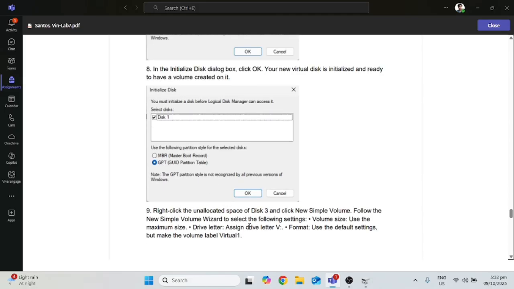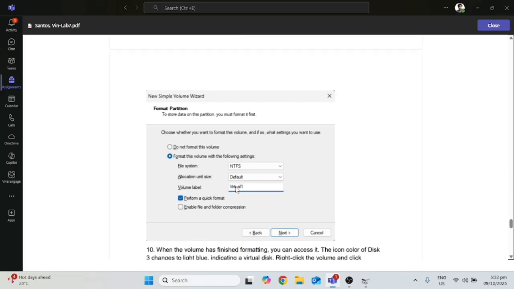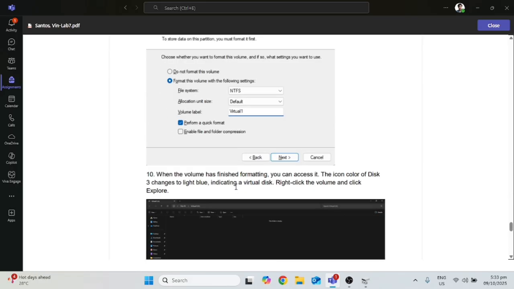Number 9, right-click the unallocated space of Disk 3 and click New Simple Volume. Follow the New Simple Volume Wizard to select the following settings. Volume size, use the maximum size. Drive letter, assign drive letter V. Format, use the default settings, but make the volume label Virtual 1. Number 10, when the volume has finished formatting, you can access it.